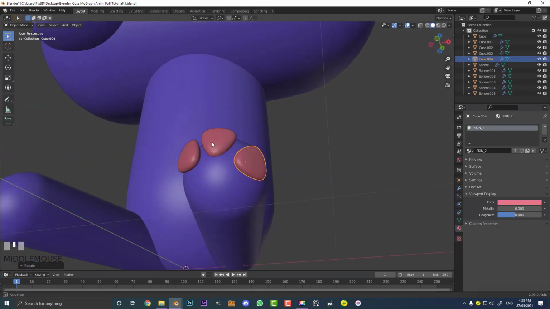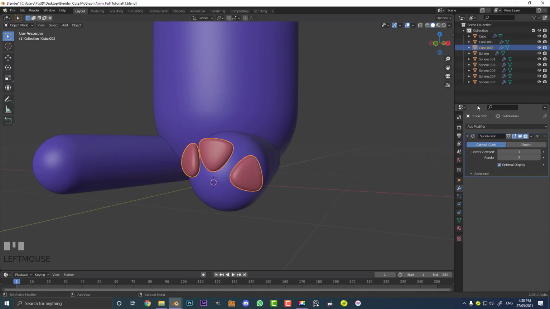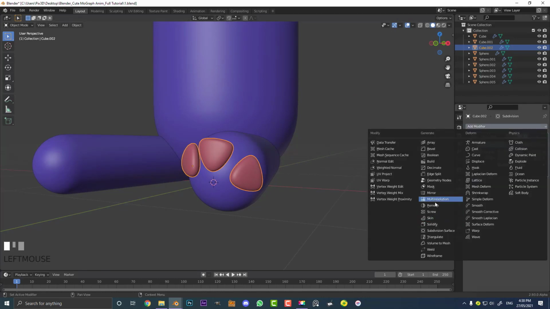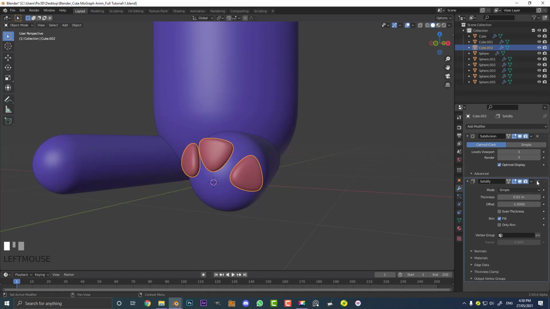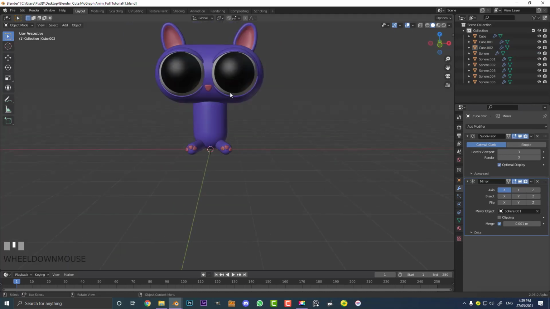And then once you're happy, just hold Shift and select all of them, like so, all 3 of these are active, and then go Control J to join them. Go to your modifiers and add a mirror modifier. Click on the eyedropper and select the body. And now I've got it on that side as well.